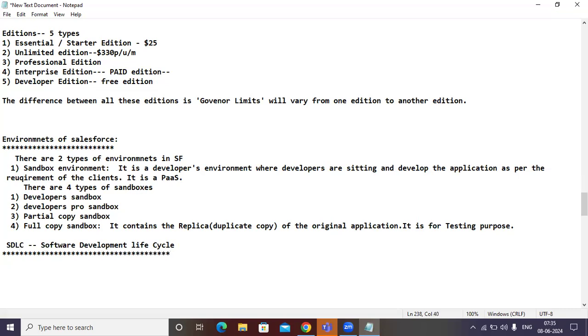In the software development life cycle, we have 4 phases. How many phases? We have 4 phases. The first phase is called designing phase. This is the first phase. Second one, anyone knows?